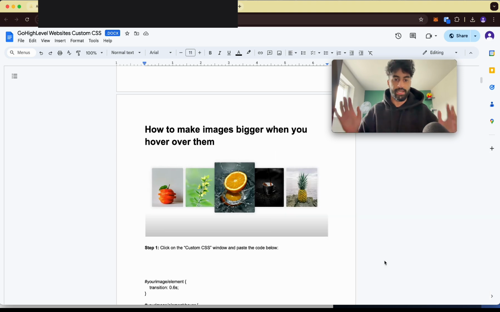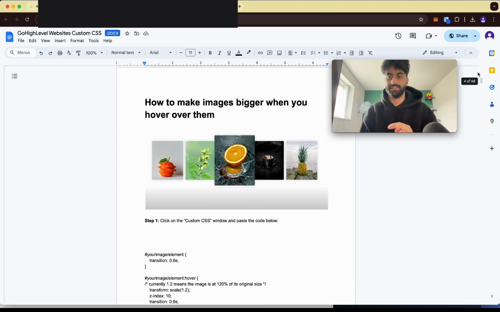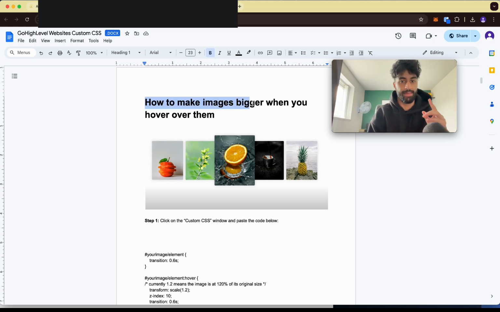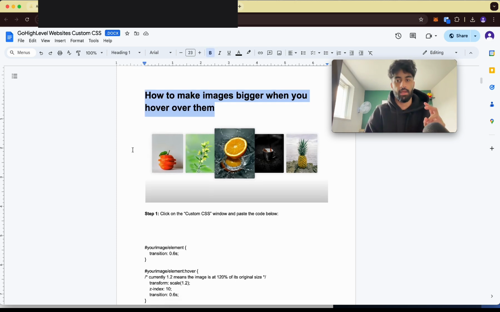Okay, so what I'm going to do is go through 2 of these CSSs. We've got hundreds. This file is 68 pages long, but I'm going to go through this one, how to make images bigger when you hover over them, and another one, which I'll go through later.